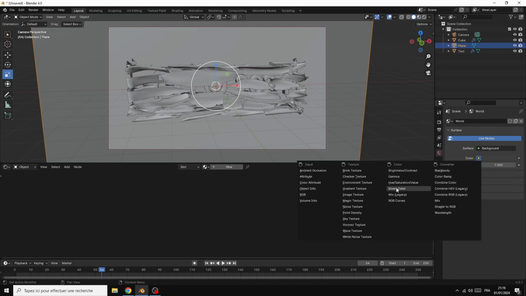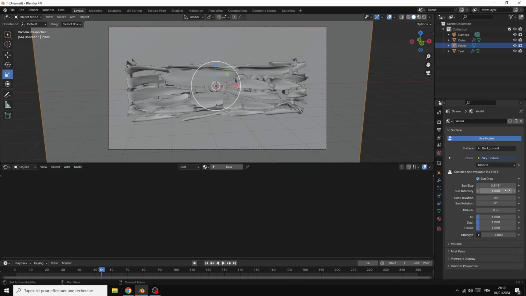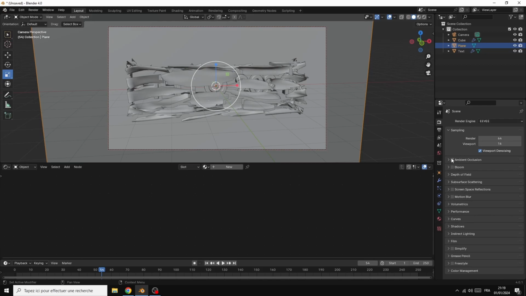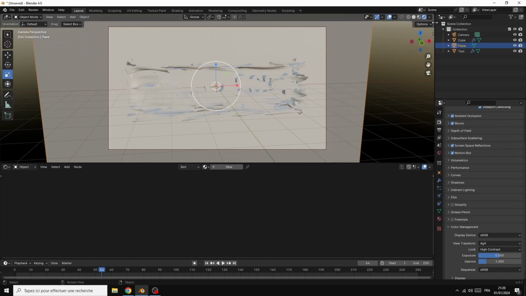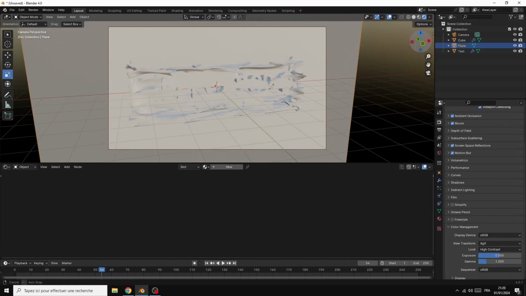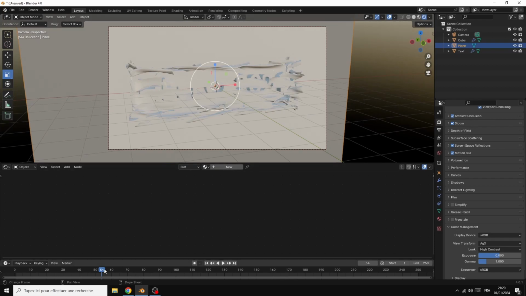Go in the world color, here 120, here I decrease to 0.2. Now in EEVEE I activate this. In color management, high contrast. Now if we switch in the render image, we have this.